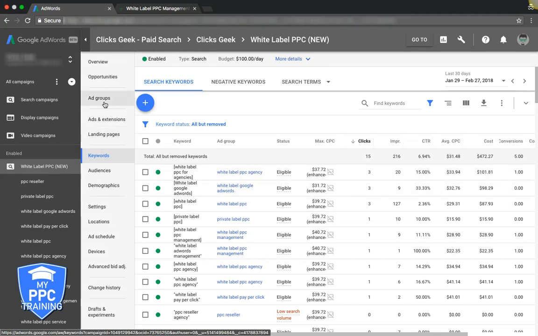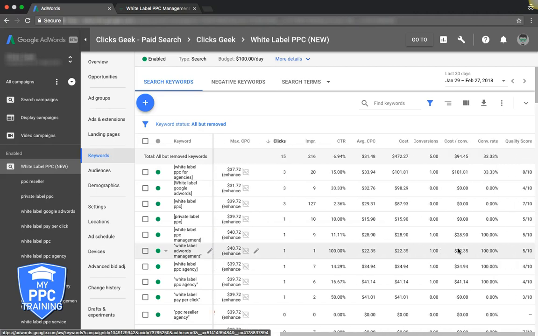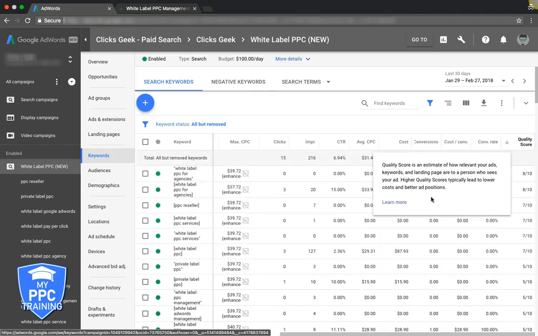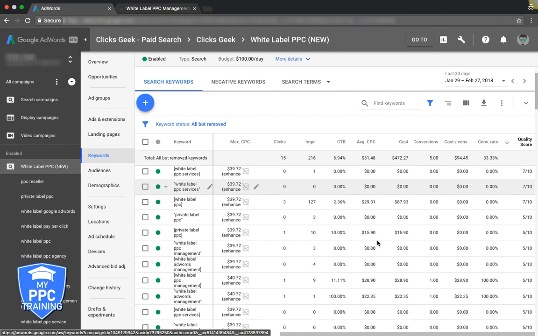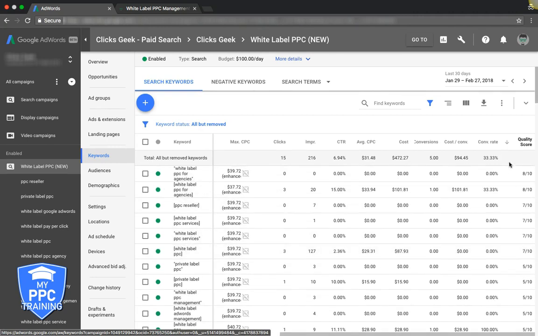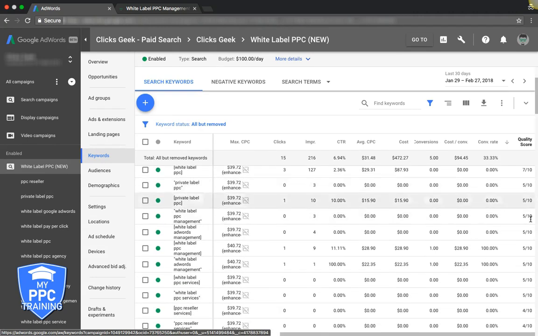Where were our quality scores? We want to be 7 to 10. You can see here, we've got some stuff to work on too, and we're going to get to that.